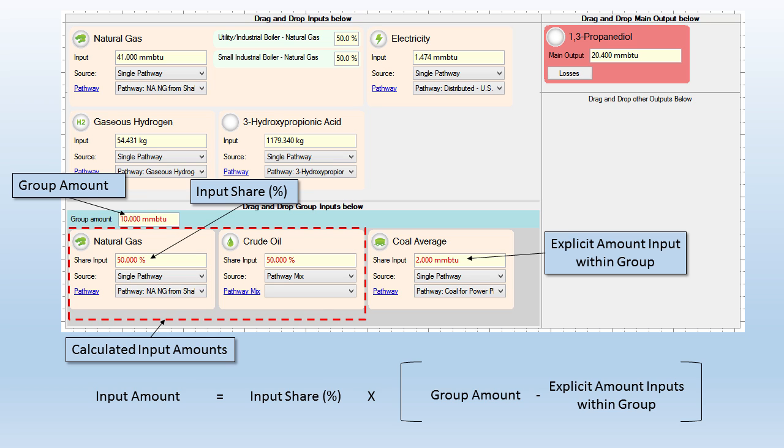The quantity of each input resource within the group will be affected by the amount group quantity or the efficiency group percentage. So when using an amount group, the formula looks like this. Here, the percent share of the input is multiplied by the group amount quantity minus the total quantity for inputs that have explicit amounts instead of shares. And that yields the quantity for that input.